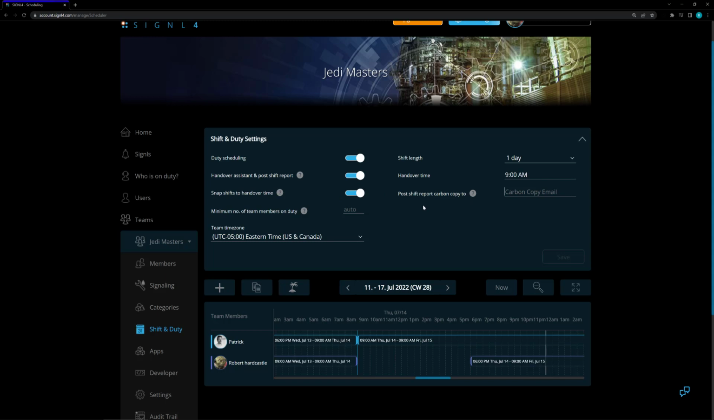Another option we have here is when this is turned on, your users are going to receive an email from whatever email they have set for their user as a post-shift report, letting them know what their duty was and what happened on their shift. You can also send this to a manager by using this carbon copy option here for the post-shift report carbon copy. Just enter any email you wish in this field, and that email will then receive a copy of every post-shift report across the entire team.